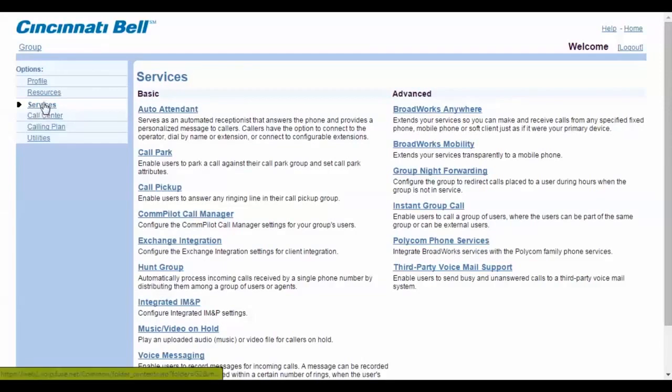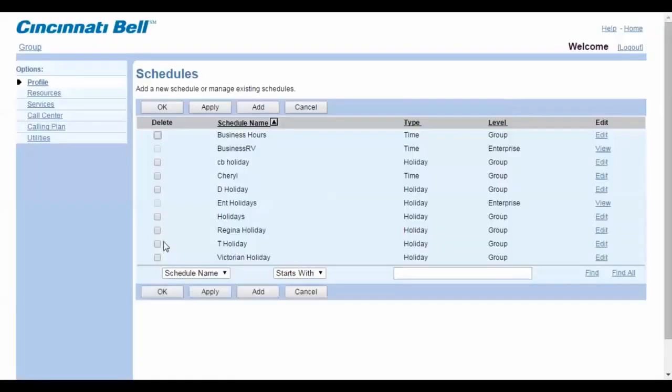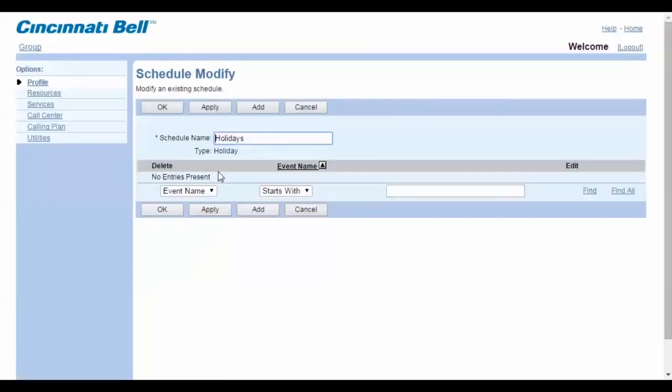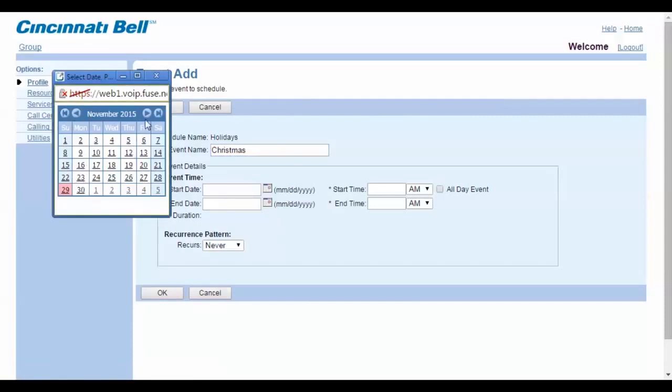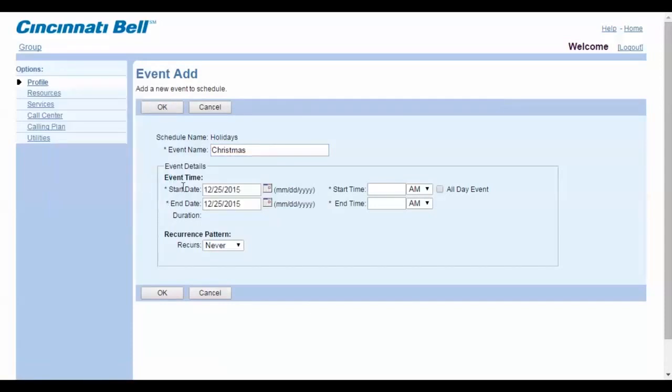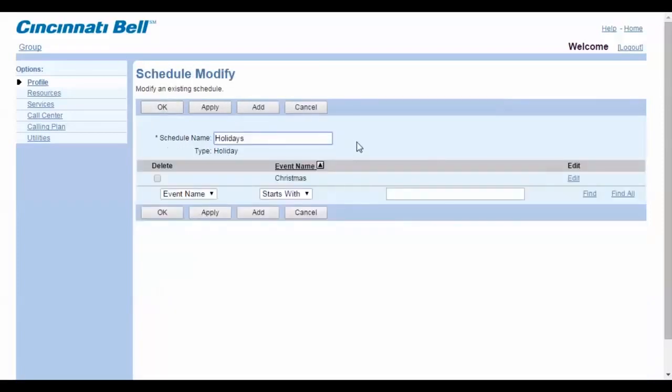Back out to our profile page here. Basically, this adheres to your schedules. If you need to change a particular schedule, maybe you need to add to your holiday schedule. For example, if you want to add Christmas here and you want to route calls differently on Christmas, let's go with December 25th. We want that to be an all-day event. We want it to reoccur yearly on the 25th of December. And on those days, we want to send calls perhaps to our after-hours greeting on our auto attendants. So we've added Christmas to our holiday schedule.